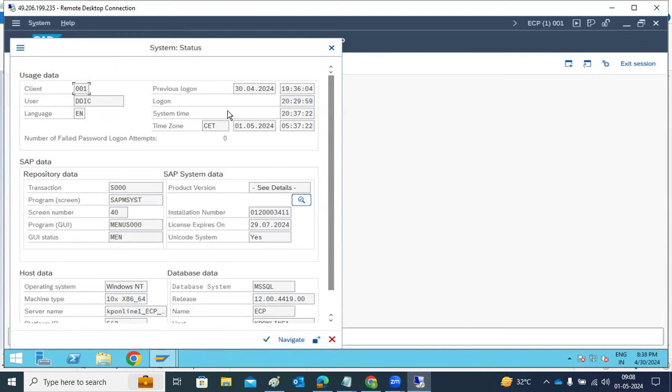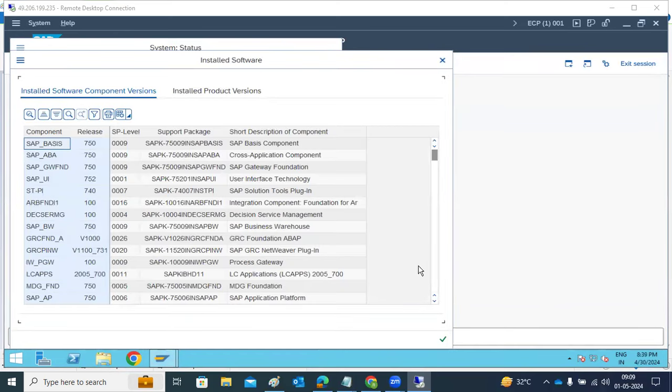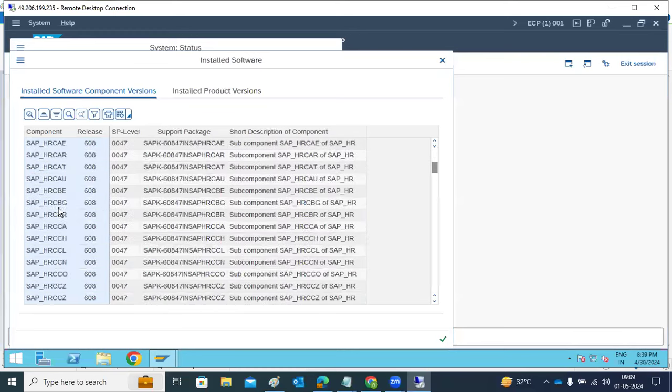Meanwhile, I can show you in the other systems here. If you go to the other system components, you can see the component name, the release, and the SP level. We have all of this information available in the system here, right?